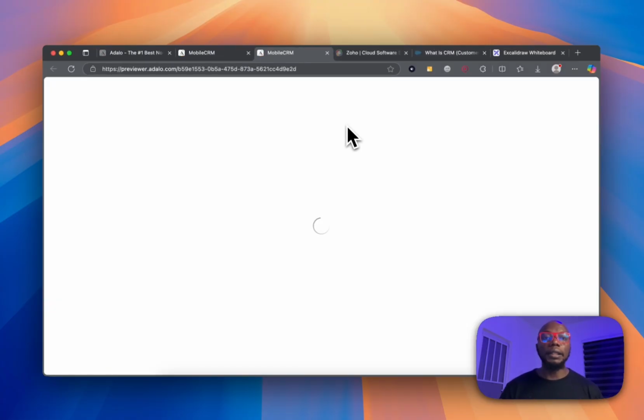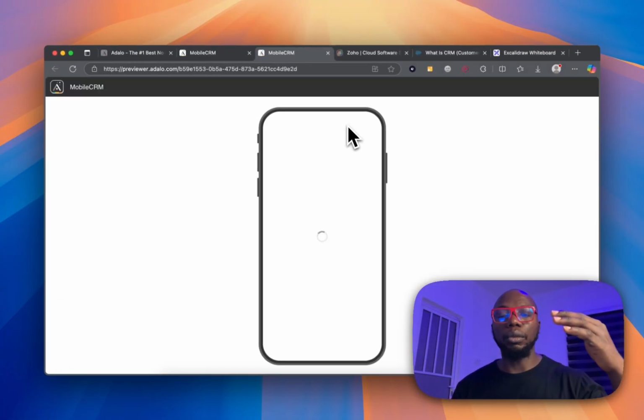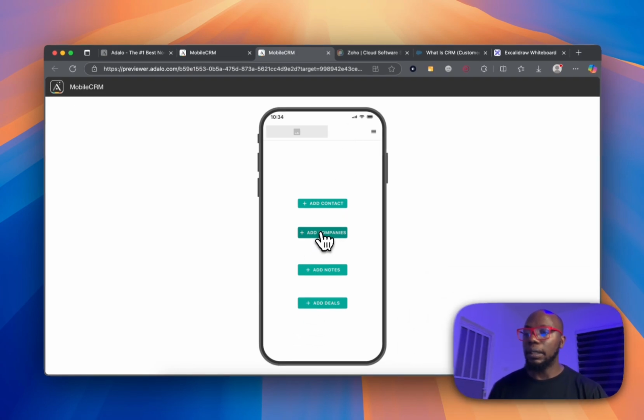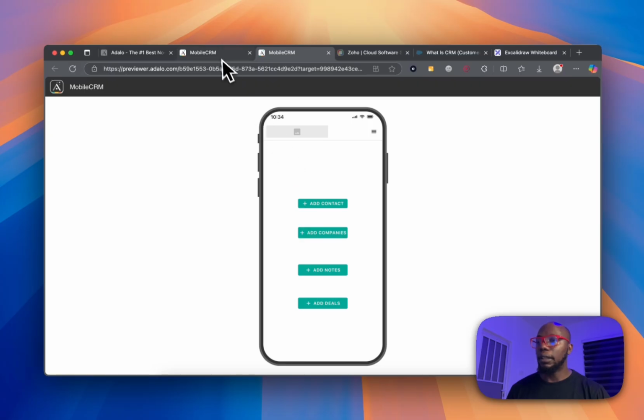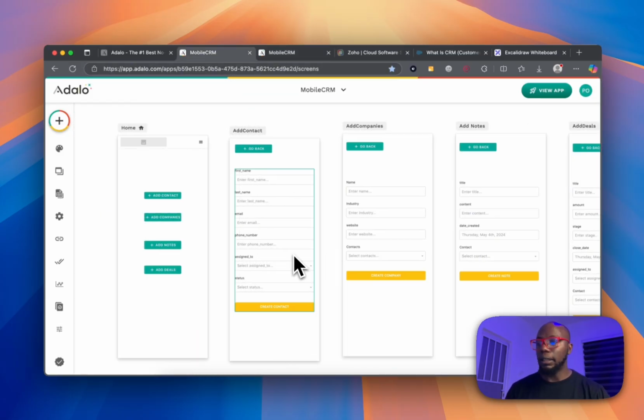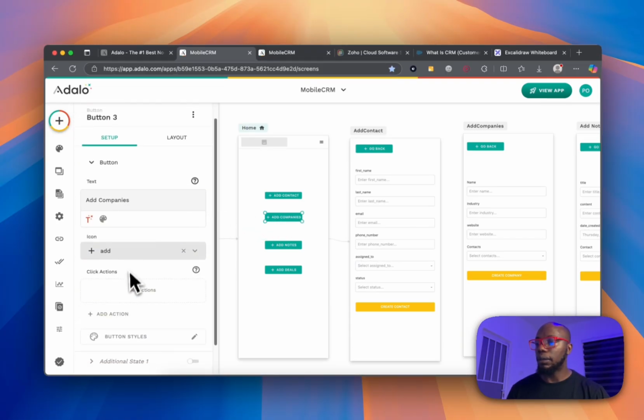So you can see that building a CRM with Adalo is not the toughest thing in the world. It's just your ability to know what your app should do and using Adalo to do it. So let's click on add companies. We still have to add a link, add an action to all of this.